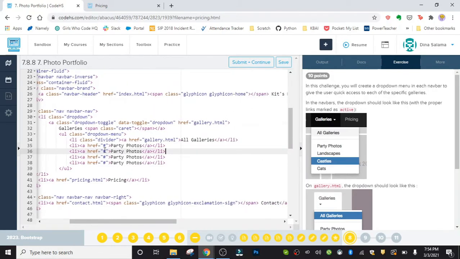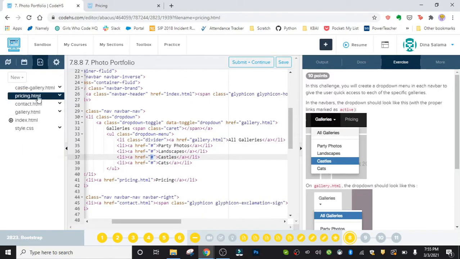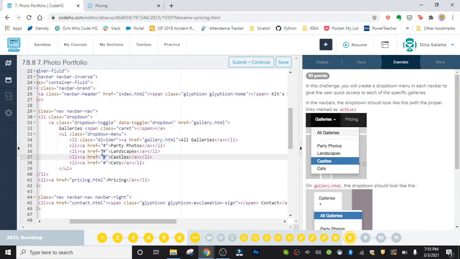And we also got to change the text. So this one's going to say landscapes, and this one will say castles. And then, of course, cats. All right, so we got everything. And then, of course, this also needs to change the file name that we want to link it to, which is Castle Gallery. So make sure you're linking it to the right file. And if your file is called something different for any reason, make sure you use the file name you have. All right, I think this should do it.